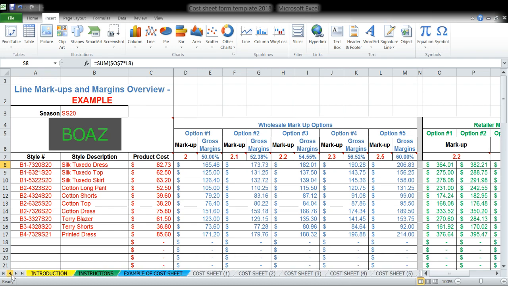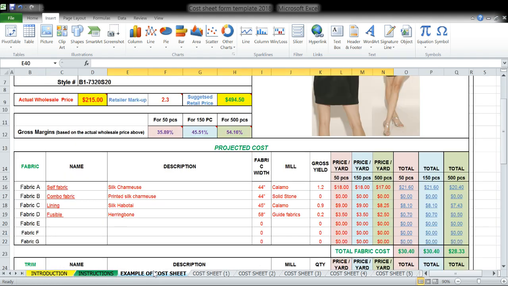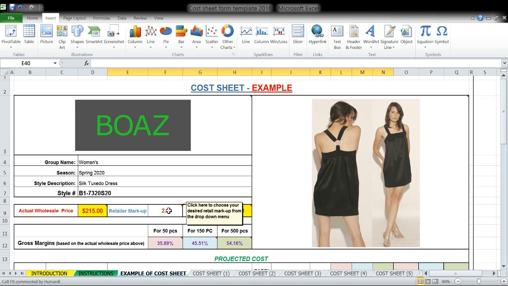So now that we have a view of the template in general, let's dive in and see how we work with the cost sheet. I'm going to go here to the example one and show you basic stuff. A few things to note and remember that are important.